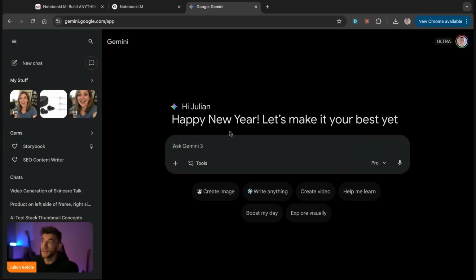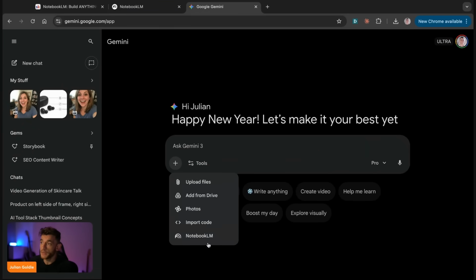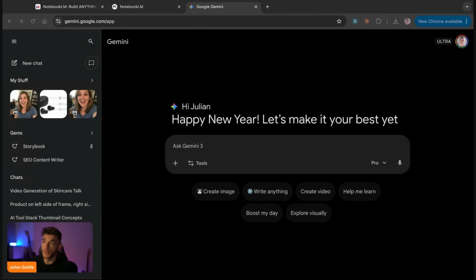NotebookLM just got a massive upgrade, and you can now import notebooks into Gemini. Now, you can basically build anything with it. And I'm going to show you today how you can use a combination of NotebookLM and Google Gemini to build landing pages, interactive games, lead capture tools, client dashboards, mini apps as well. And there's no coding needed.